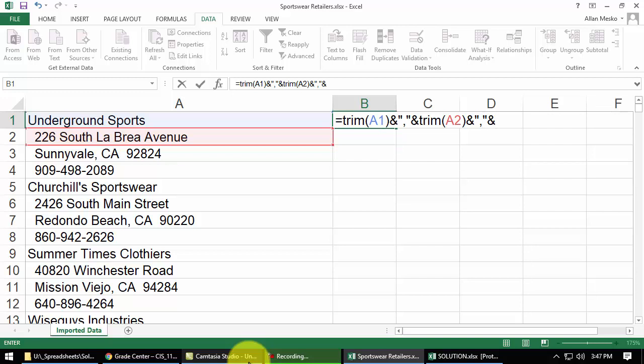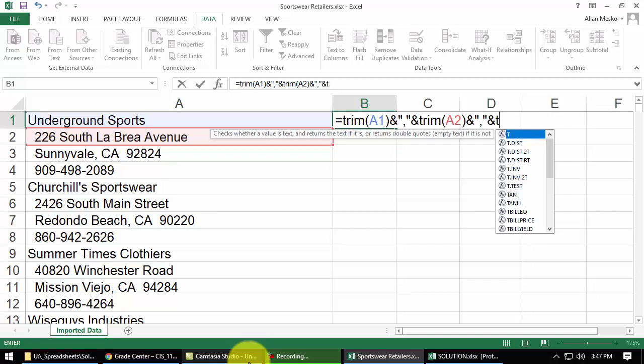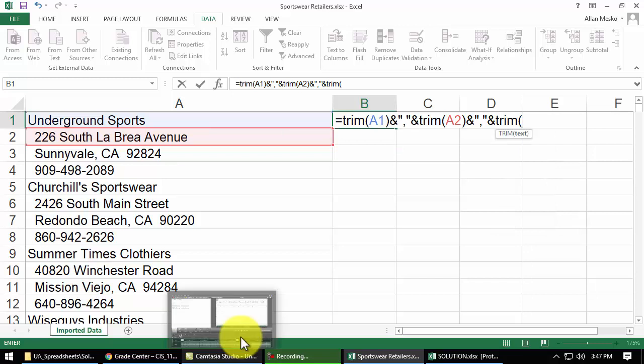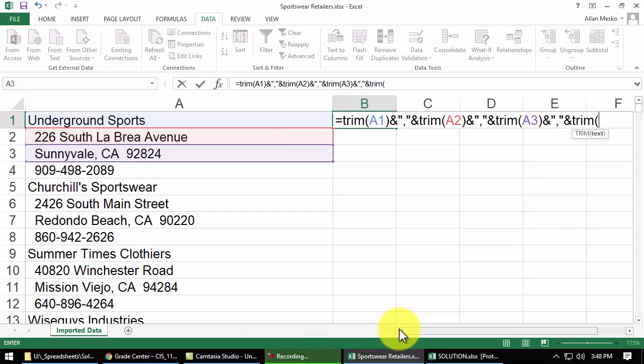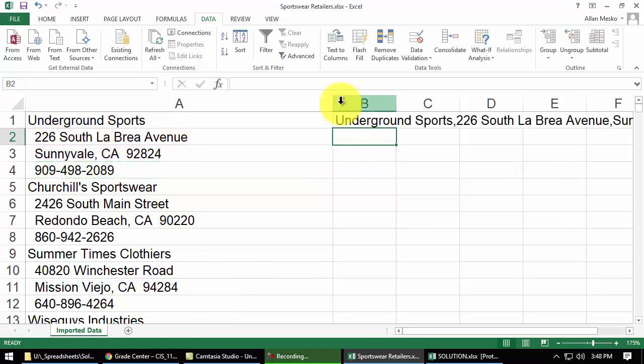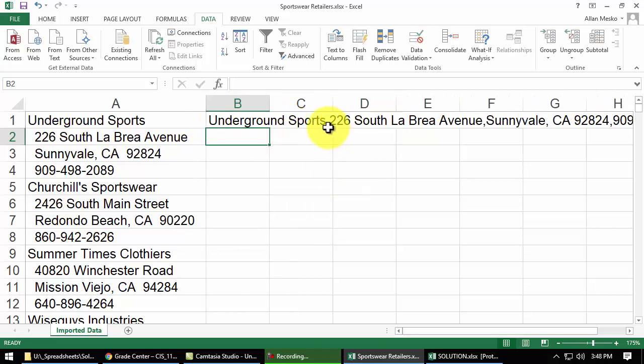Then give me the trim of this. Put a comma. And finally, give me the trim of this. And it says we've got underground sports, comma, no space before the 226. Give me that street address, comma.